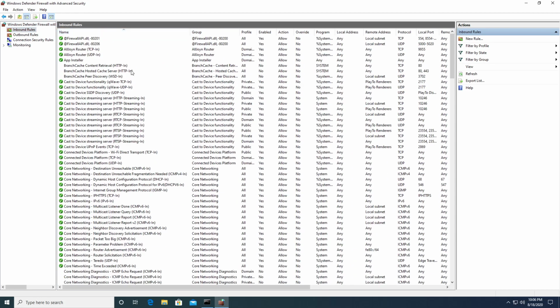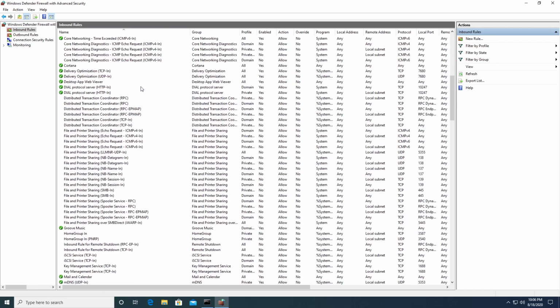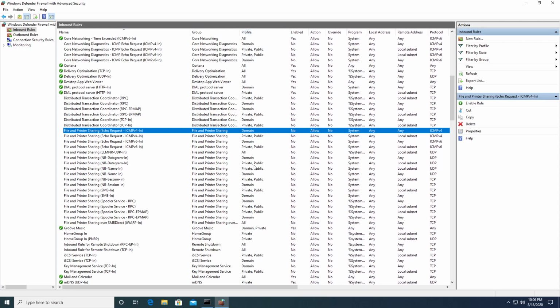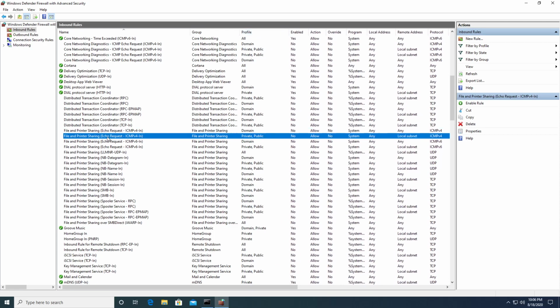And what we're looking for is file and printer sharing. So you have to scroll down and you'll see probably about 4 of them. Then make sure to expand profile. And what we're looking for is file and printer sharing, echo request, ICMP version 4 in. And what you need is for private and public profile. Make sure that you pick the right one.